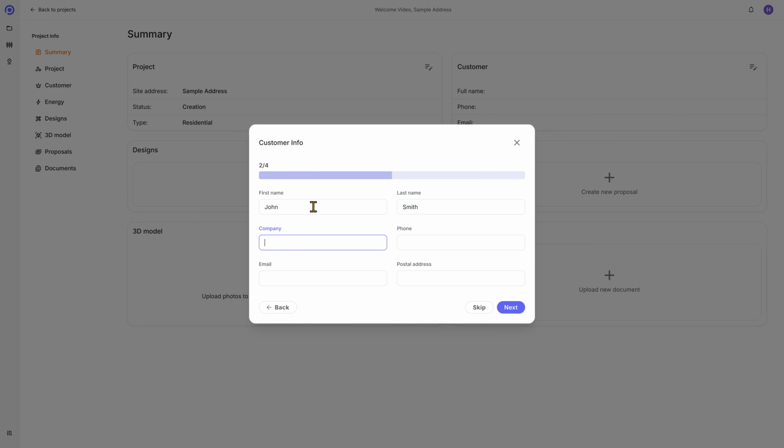Next, the customer, the client this proposal is for. I'll add their name and contact details, and a company if there is one. These land on the finished proposal, so they're worth filling in, but if you don't have everything yet, Skip moves you along and you can add the rest later.